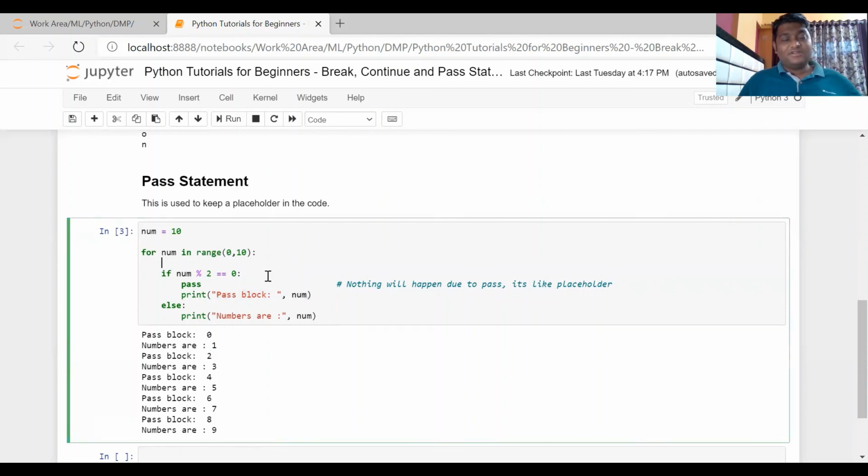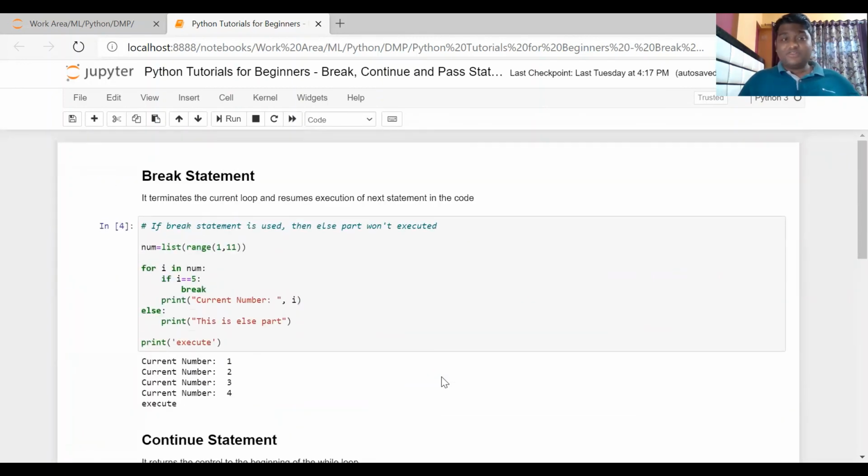Again for the next one, value 3 is assigned to num. The condition is false. It will go to the else block and it will print number is 3. And likewise, it will happen till the value 9. So this was all about the pass statement. So in this video, we have seen break, continue, and pass statements. I hope that is clear now to you.